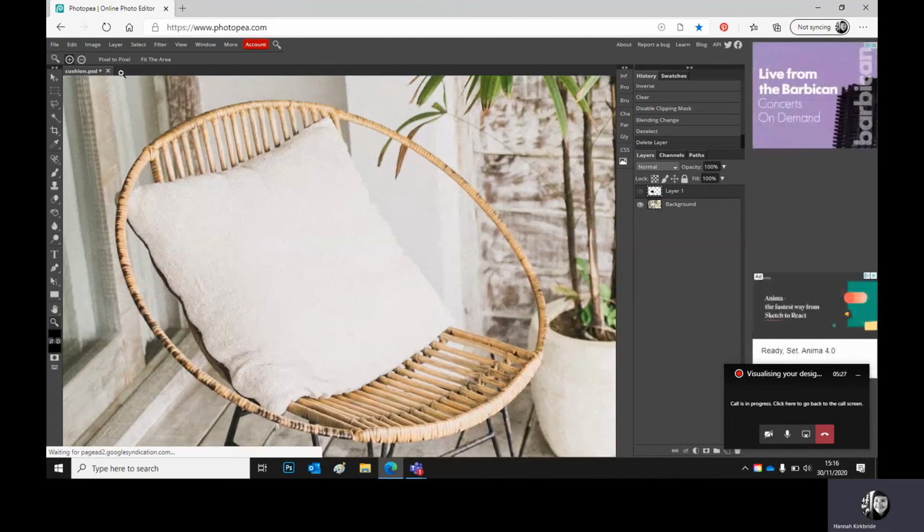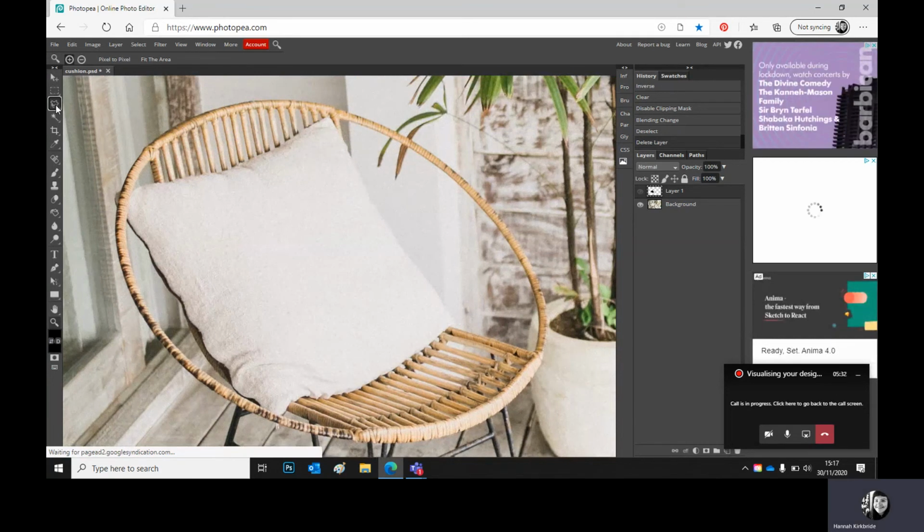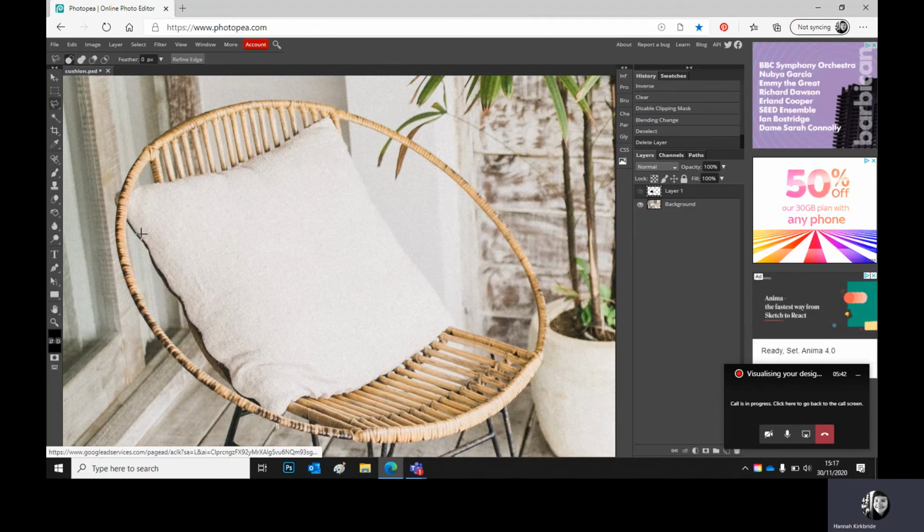Then I'm going to use the lasso tool, which is the third one down on the left, to draw a selection all around my cushion. This is exactly the same process whether you're visualizing on a dress, a t-shirt, a coffee cup, a shopping bag, sofa, whatever.